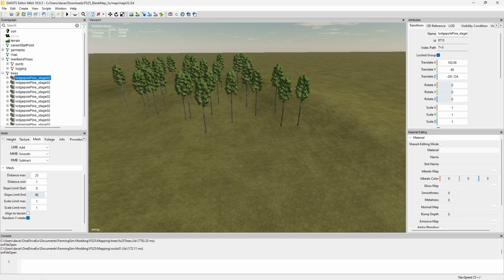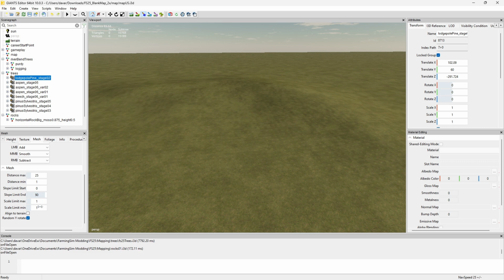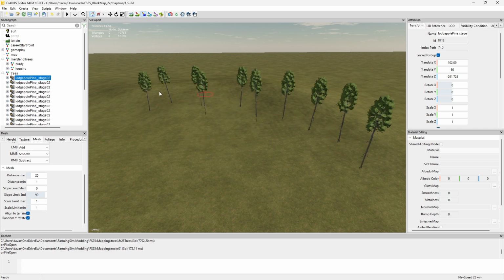Let's undo. And you can kind of play with these settings to see what works best for you. Now, here's what I mean by the align to terrain. Go ahead and do that. So notice how the trees kind of have some angles to them. Well, they're aligning to the spot on the terrain that they're located at. So for rocks, or for trees, sorry, for trees, you don't really need that.